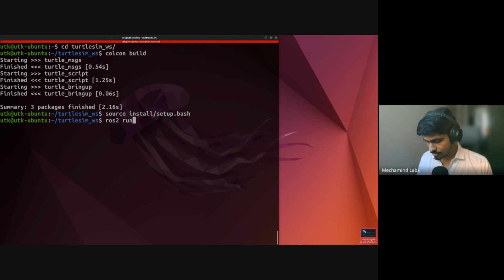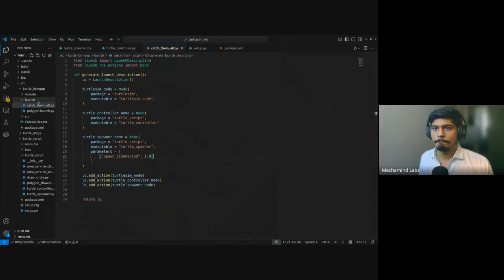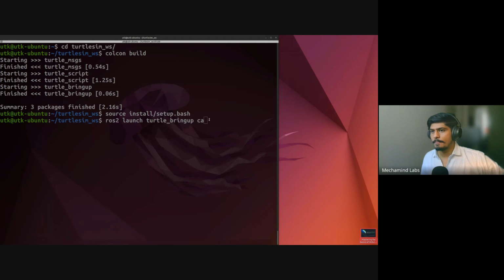So ros2 run from the bring up package, turtle underscore. Okay, so from the bring up package, I want to run. Okay, it will not be run since it's a launch file. So we have to use this command: ros2 launch from the turtle underscore bring up package. I want to launch this launch file. Why is it not getting launched? turtle bring up, launch, catch them all. Am I doing everything correctly? ros2 launch, turtle bring up.